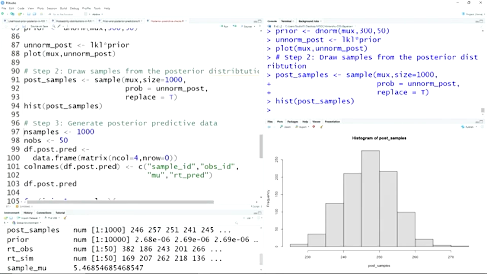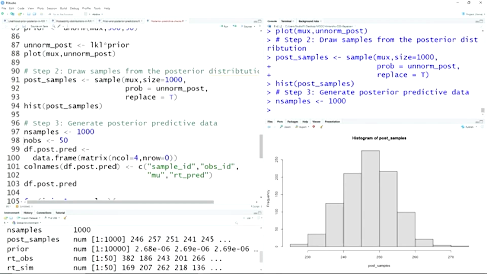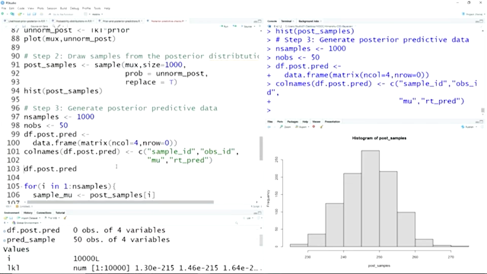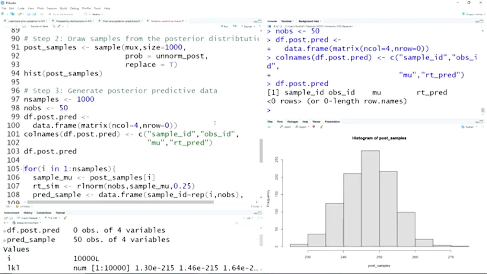Now let us generate posterior predictive data. So you're following exactly the same process. Only thing that will change is our likelihood function here. So rather than generating from log normal, we generate now from normal distribution, and this will be 50 here.